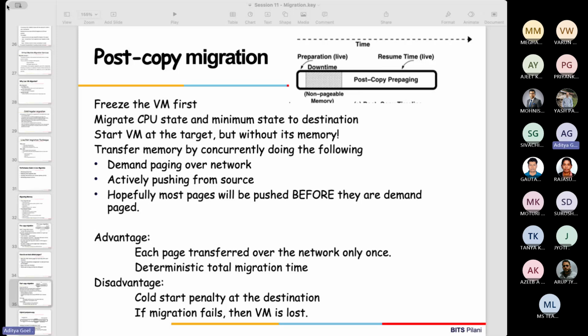All right. So, guys, earlier we discussed pre-copy migration. Now we're going to discuss the post-copy migration technique, in which the virtual machine is first frozen. Then the CPU state and the minimum state required for the virtual machine to get started on the target server is transferred to the destination server. The CPU state is absolutely required here because any request that comes after this needs to be addressed, for which the CPU state is very important.